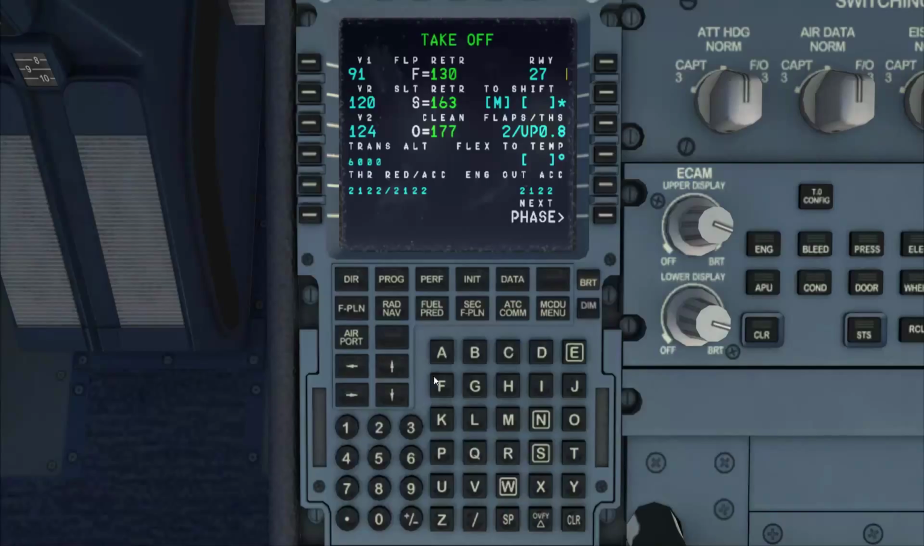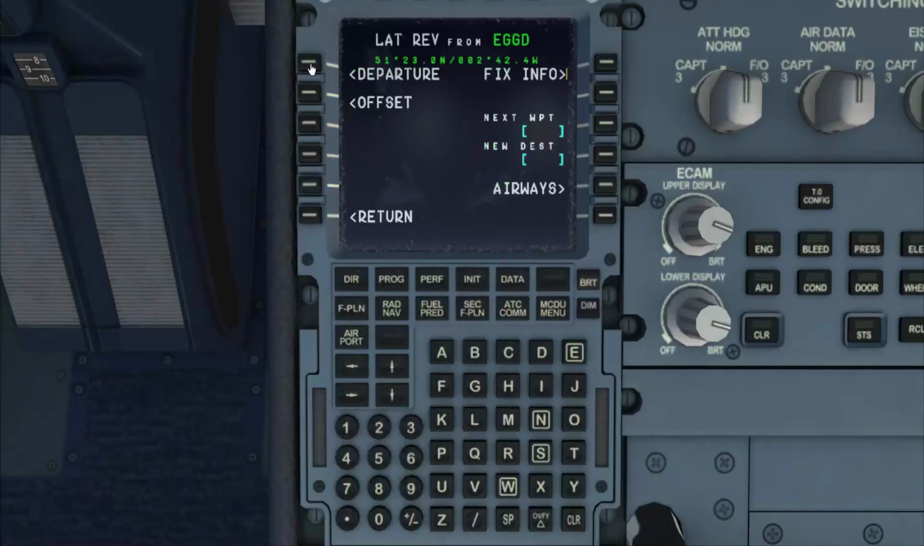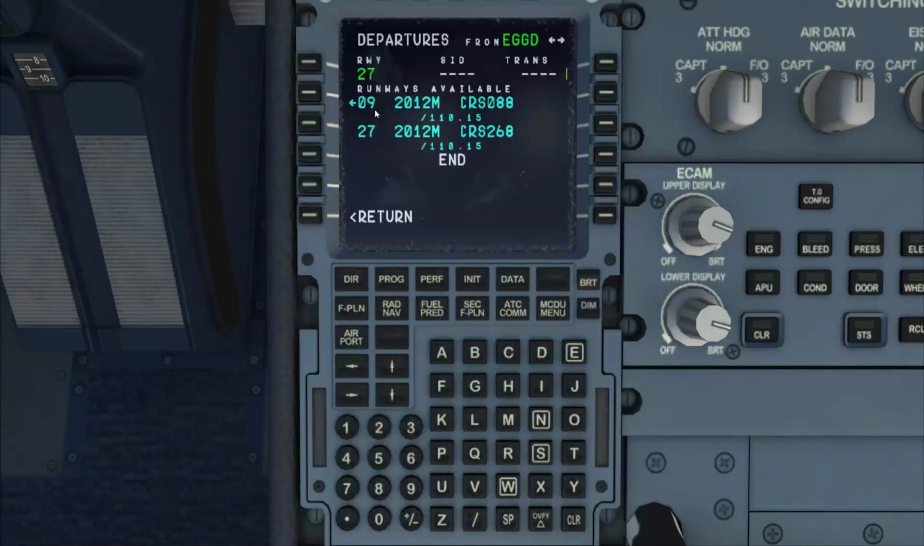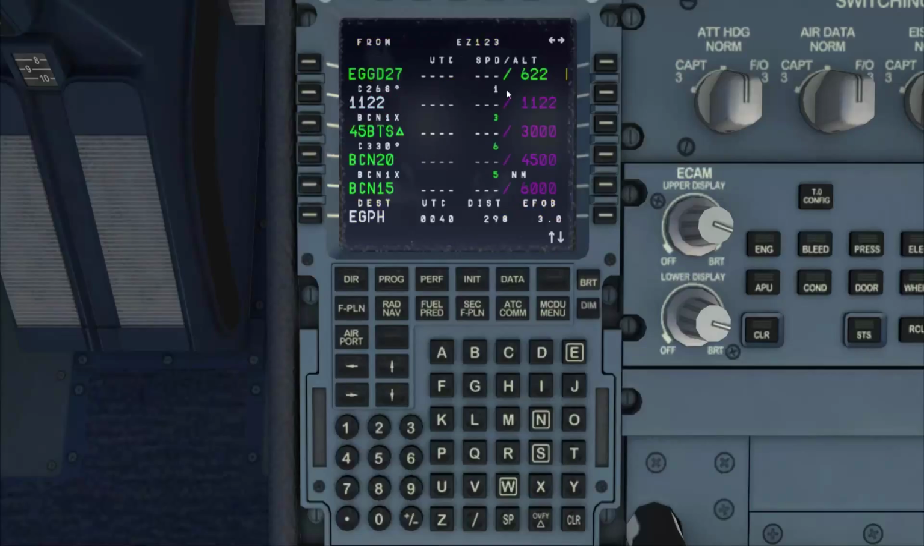Okay, with that set, let's go to our flight plan. Although the flight plan details have been entered, the SID and the STAR have not, so let's enter those. So it already knows we're taking off from Bristol on runway 27. That's already been selected. Odd thing here now, if I select 27 again, nothing happens, but I can click the right arrow here to go to the next page. And the SID I want is BCN1X, so that's good. And we can insert that. And now it should come in with all of its constraints, which it does.